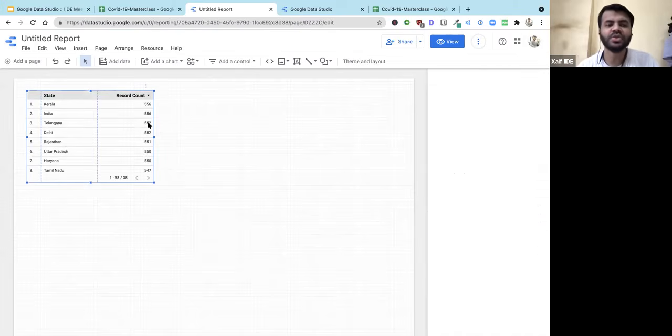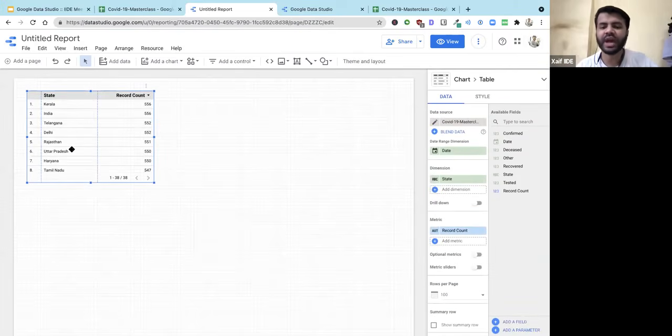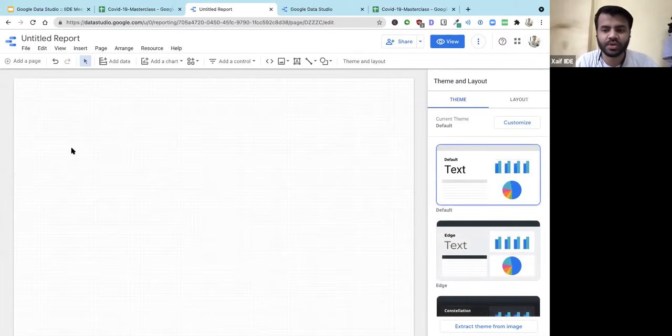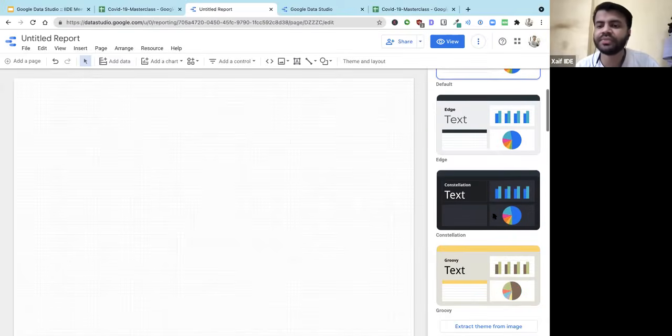Okay. Now you will see this chart over here. What you have to do is just delete that chart. We don't want it. Now, this is our canvas where we can play. If you want to change the color or anything, you can do it from here.